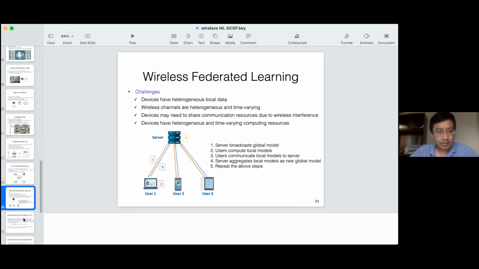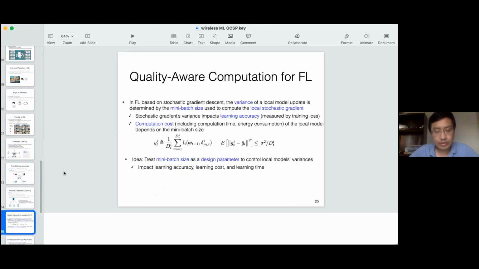Next, let me briefly discuss some research we have done recently on this topic of wireless federated learning. One idea we have is that we look at the federated learning algorithm. We observe that in the federated learning algorithm, a very important performance metric is the variance of the local model. And this variance is determined by the mini batch size, which is an important parameter. This parameter is used when we use stochastic gradient descent in the FL algorithm, which is a very typical algorithm.